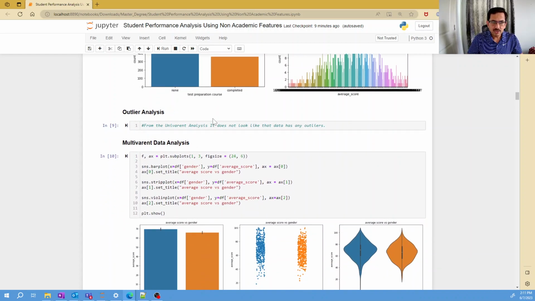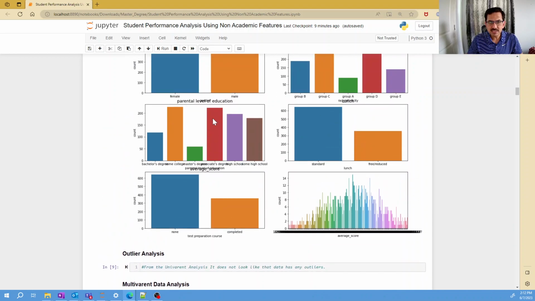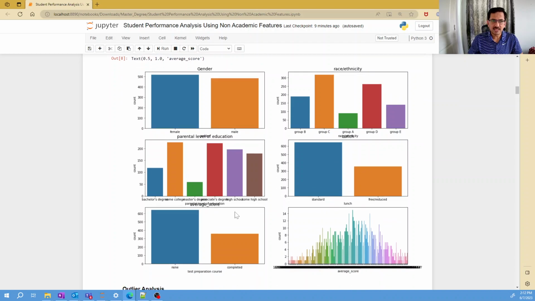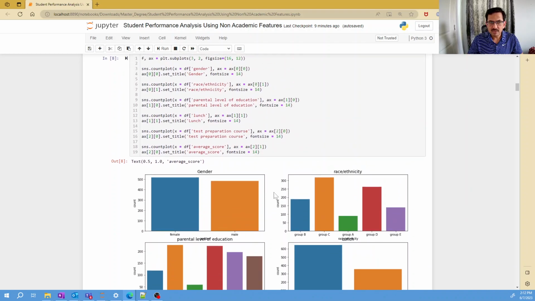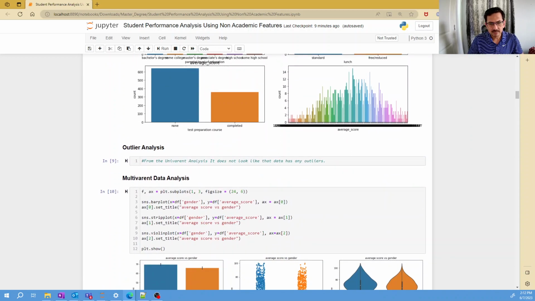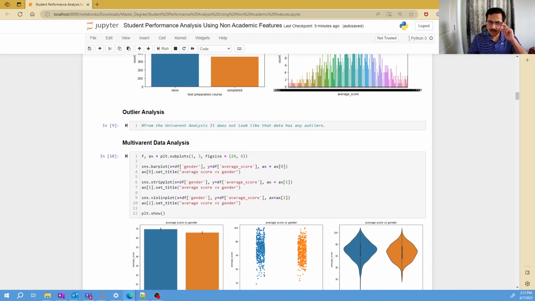Always after the univariate analysis, the next step is outliers. Right now, just by seeing these data points, I can see there is no such outliers. And obviously, these are my categorical variables. On the numerical side also, you'll see there is no outlier. So right now I'm not doing any kind of outlier analysis.